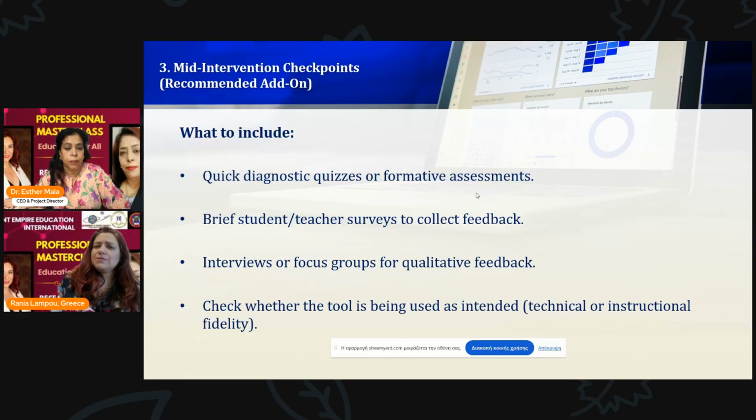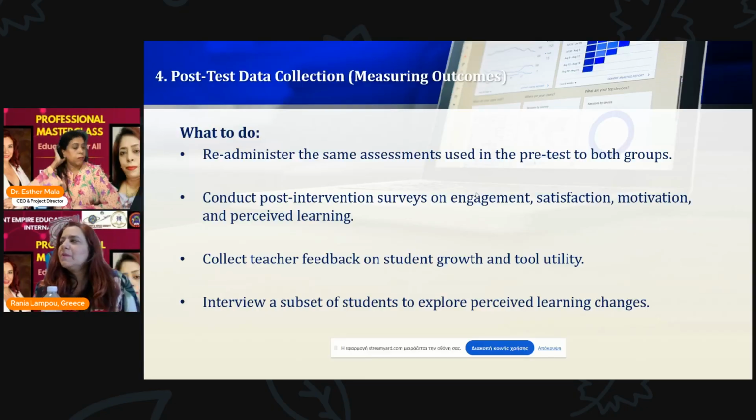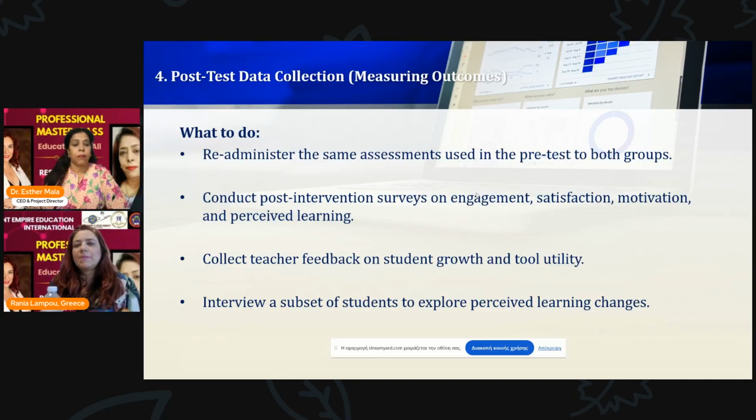For example, if students are confused or are misusing the tool, adjustments can be made midway instead of waiting until the study ends. And then post-test data collection, how we measure outcomes. Here the purpose is to evaluate the final impact of the AI tool. We can re-administer the same assessments that we used in the pre-test.